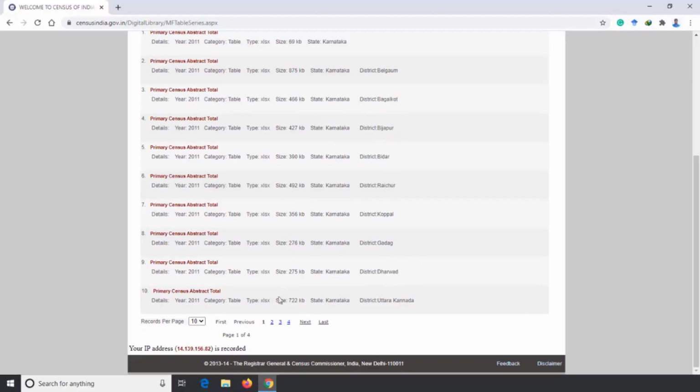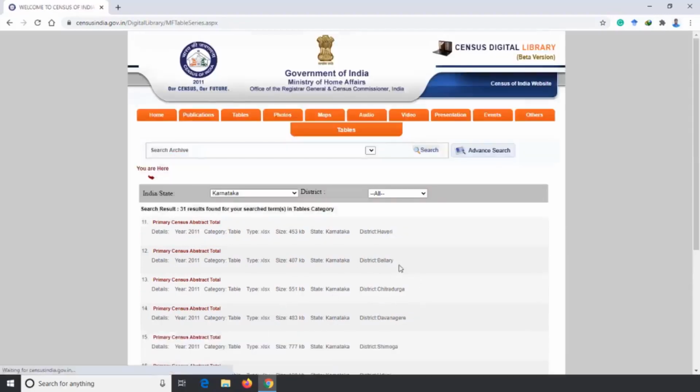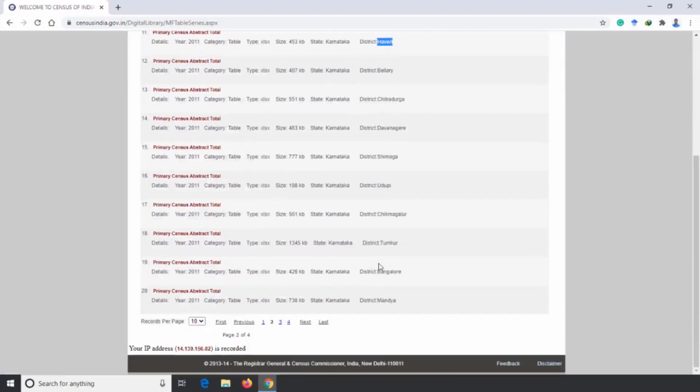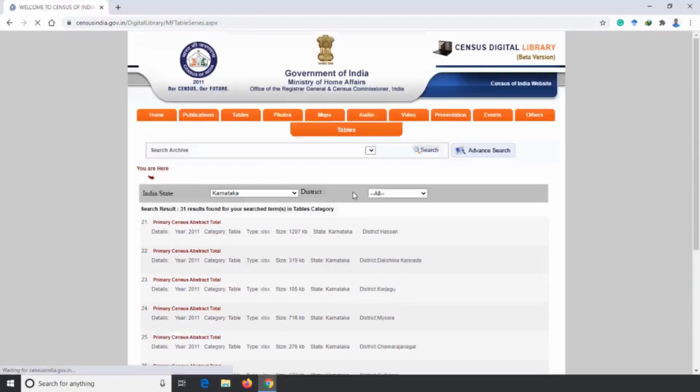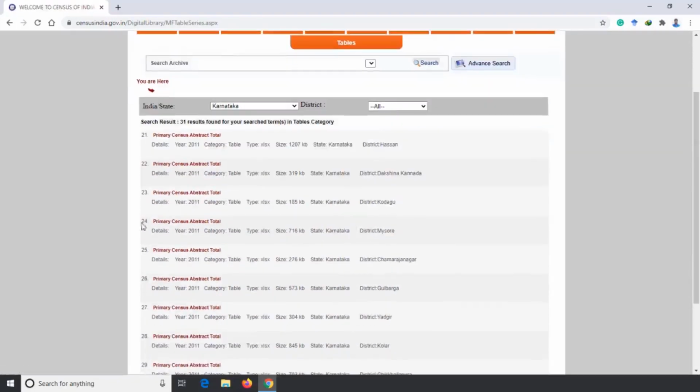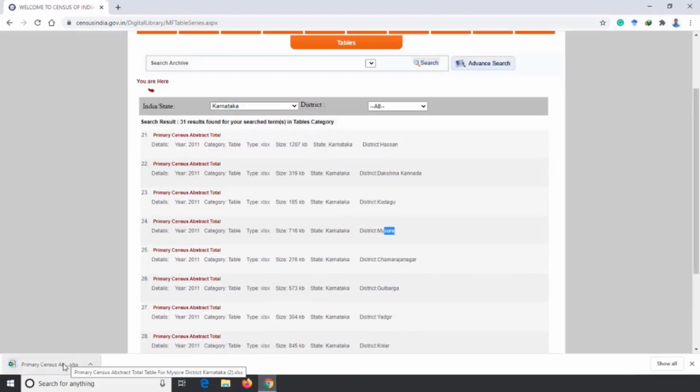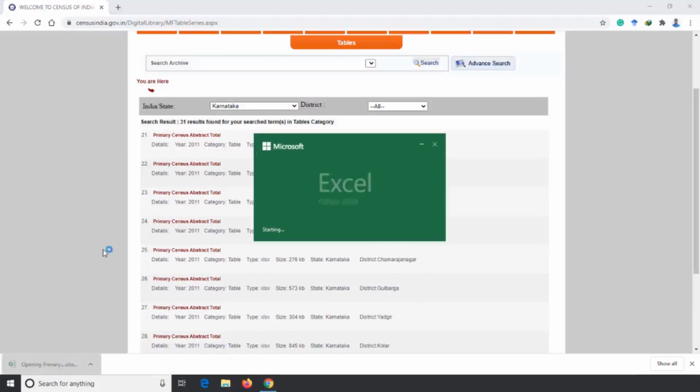Thus, I click on the second page. Here also it is not available. So I click on the third page. Now we can see Mysore at serial number 24. Click on Primary Census Abstract Total of Mysore. A new Excel file is downloaded in my system. I open it to see the information.